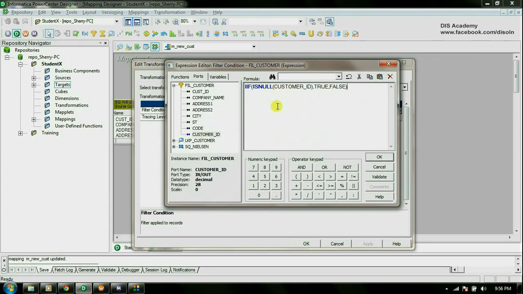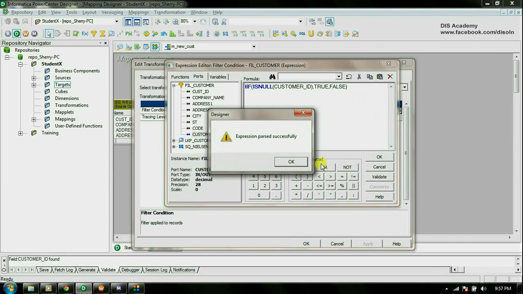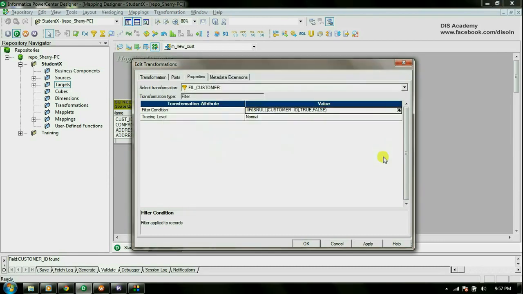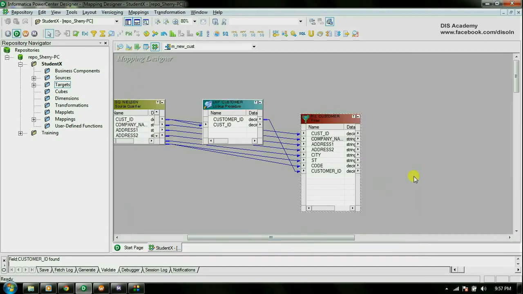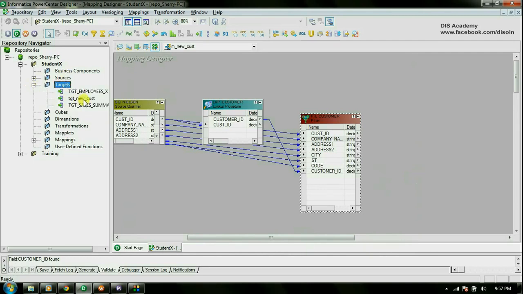Here in this expression, what I'm saying is, if the customer ID coming from the lookup is null, then pass it on to the target. If the customer ID is not null, then filter out that record. That means if the customer exists, filter out, else pass it to the target. Okay, validate the expression, click on OK, apply.